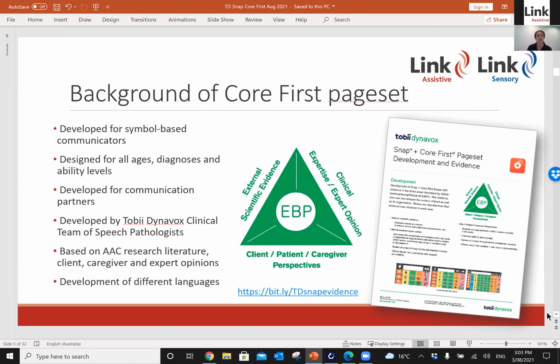So we're going to explore the ecosystem of Core First, and they've added in a lot of supports for communication partners, because we know that a lot of the success of AAC is really dependent on the communication partners and their ability to operate, model, and use the system with the AAC user.